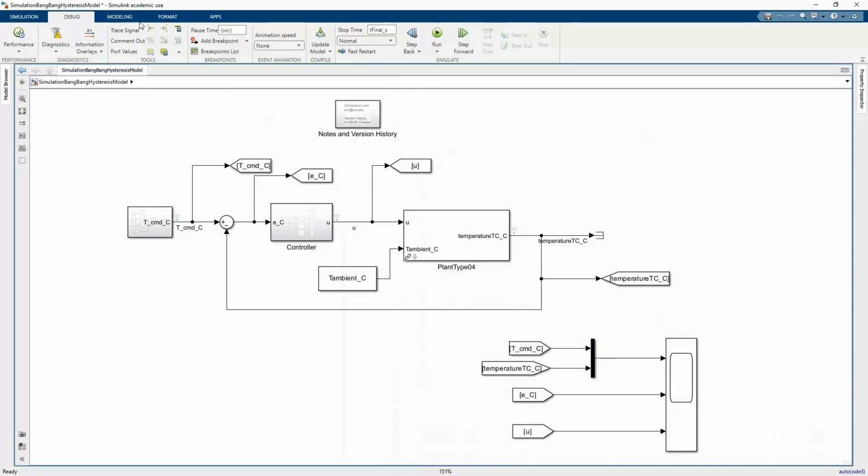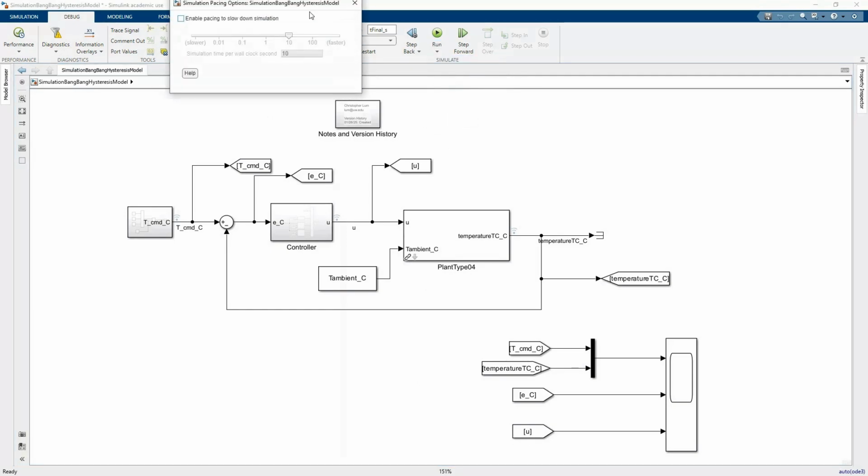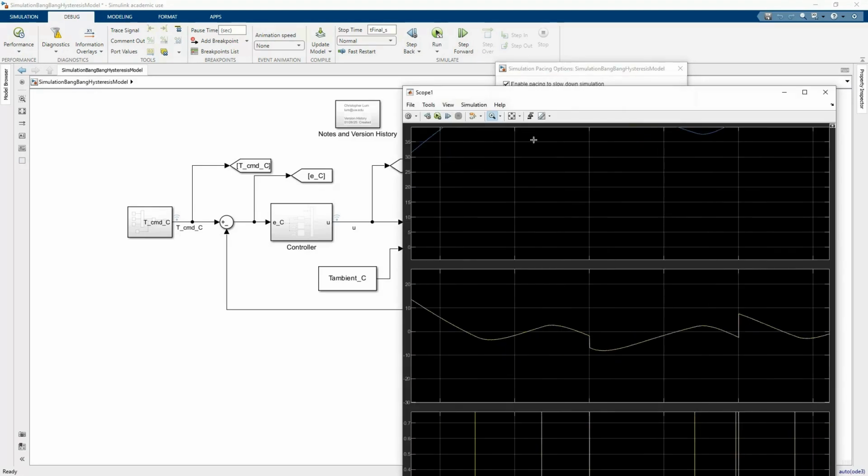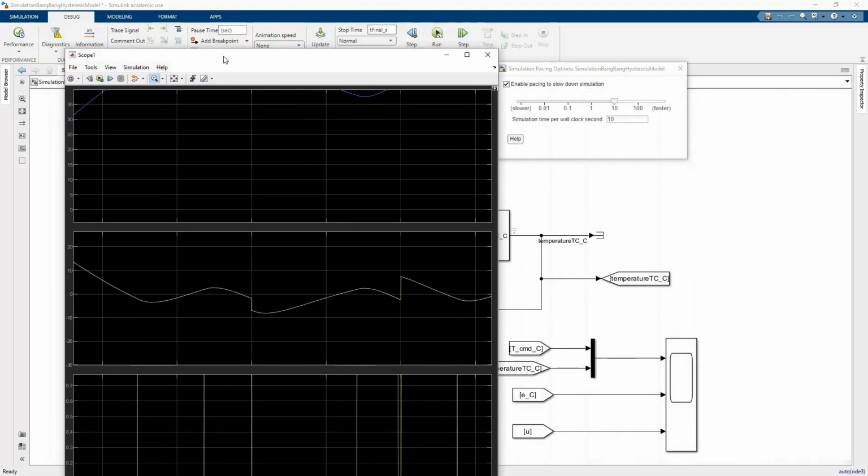One thing that's nice is if you come over here to the run button and instead click on this little drop down, you can enable what's called simulation pacing. This is going to allow you to slow down the Simulink model so that you can see what's going on. You can make it way slower, way faster, but this is basically how we allocate simulation time versus real world time. So I'm going to make this 10 so that basically 1 second in real life is 10 seconds in simulation time. So if I run this again, let me see if I can put this graph over here.